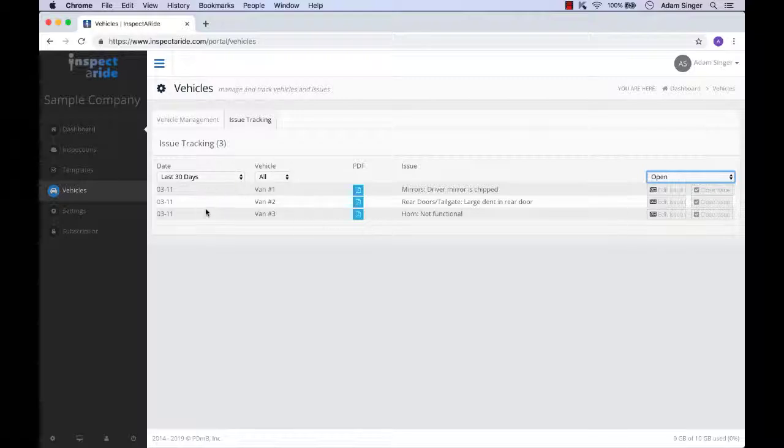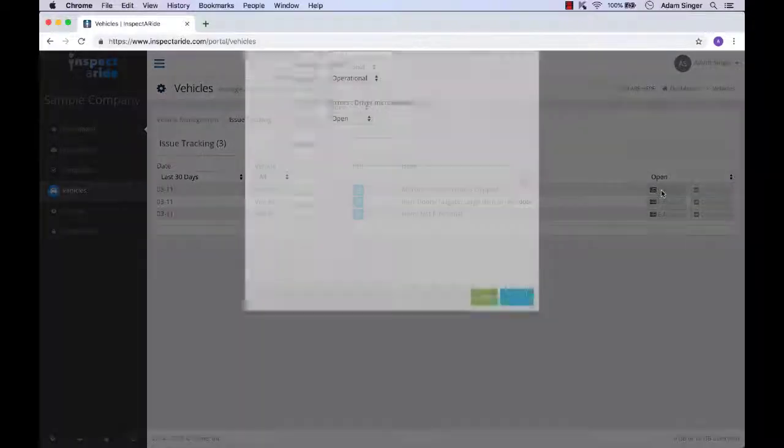Here we can see that we have 3 issues currently open. The issue that we'll focus on is with van number 1, where it says that the driver mirror is chipped. If we wanted, we could tap on the PDF button, and this would bring up the inspection report that this issue came from. This can be very helpful as it will allow you to see any pictures of the issue that were taken and made part of the report. We can add notes or change the status of the issue by tapping on Edit Issue, which we'll do now.